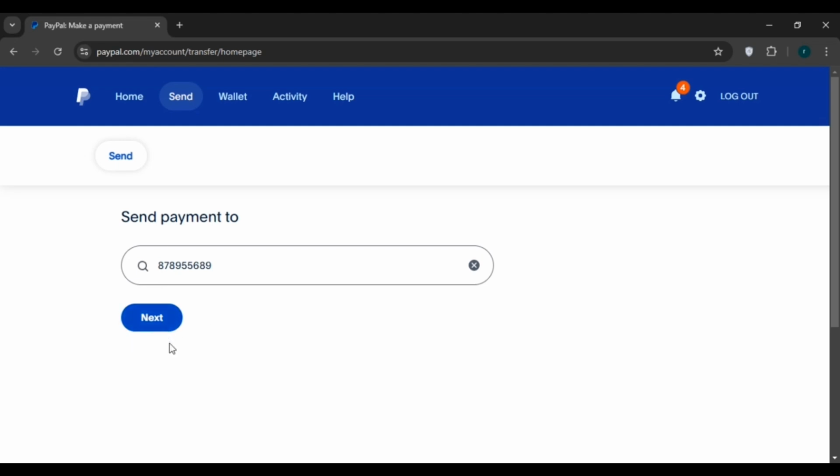There you'll have to provide the amount which you want to transfer to Venmo. Then click on the continue button. Then you'll have to select the payment type. Select the friends and family option and then click on continue and your money will be transferred to Venmo. So that is how you transfer money from PayPal to Venmo.